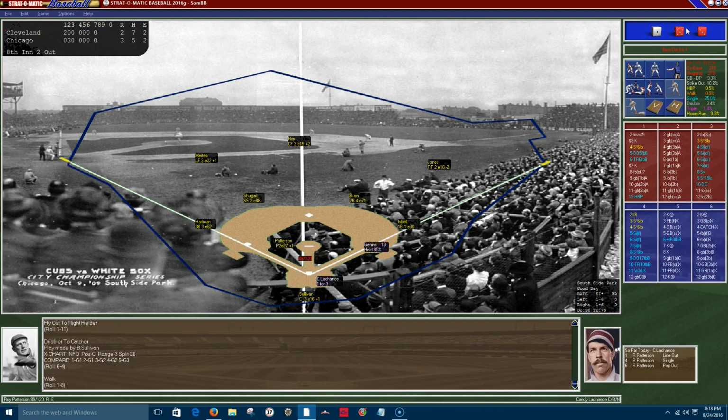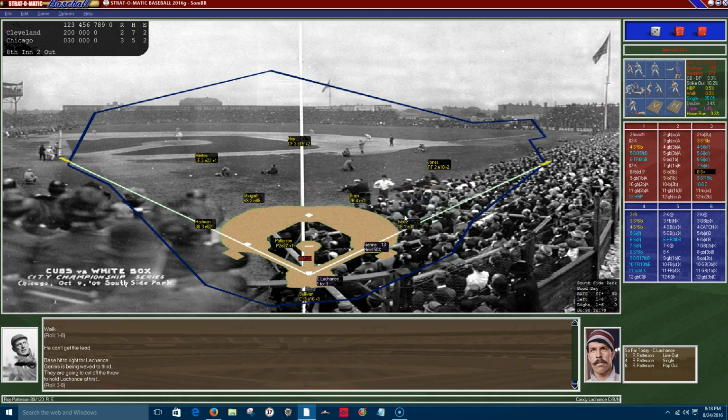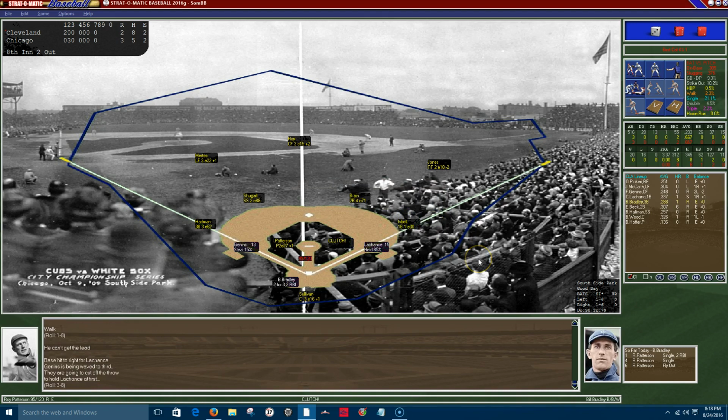And then now it's Frank Jennings. And he walks. So runner on first. And he'll bring up LaChance. He can't get the lead. And that looks like a clean single. Jennings is being waved to third. I will stop the other runner from advancing. There'll be runners at first and third, 2 out. There's no need to play the infield in.